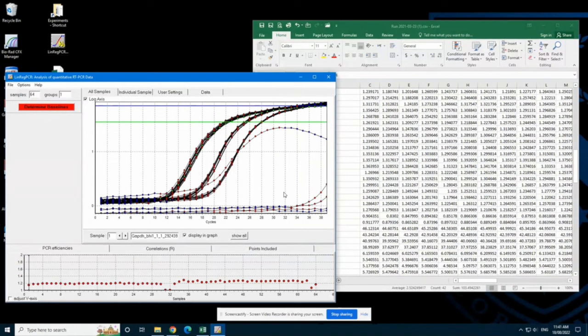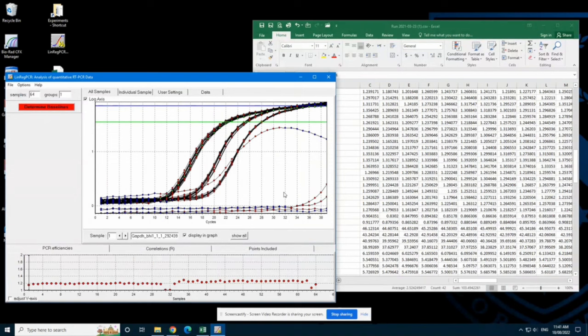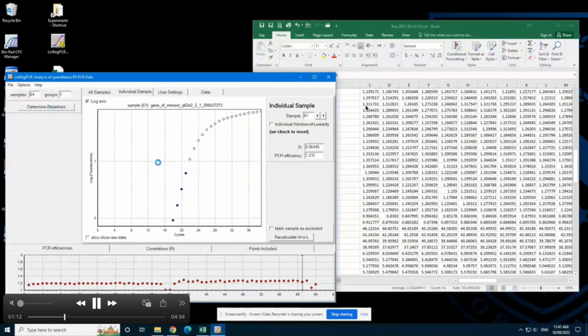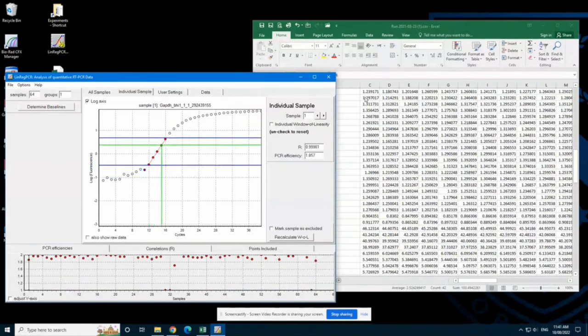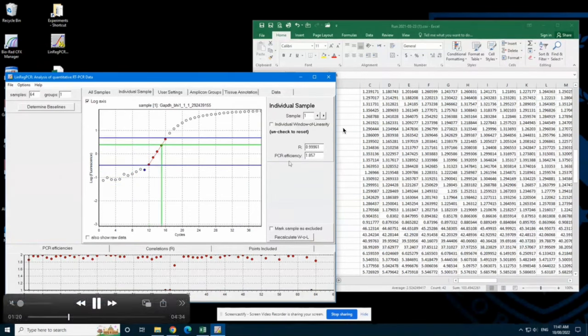All the samples and all the data that amplified will be shown like that. This is the typical qPCR plot. Now, after getting this plot, we have to click on Determine Baseline. After finishing, it shows each sample with its R information and efficiency.